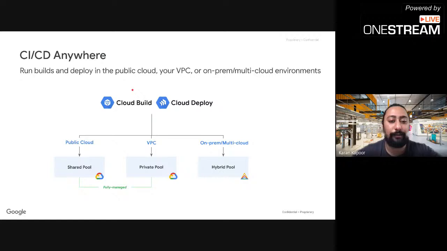There is a tool called Cloud Build, which is for the purpose of continuous integration. And then there is a tool called Cloud Deploy, which is for the purpose of continuous delivery.